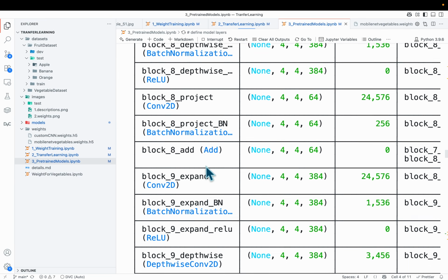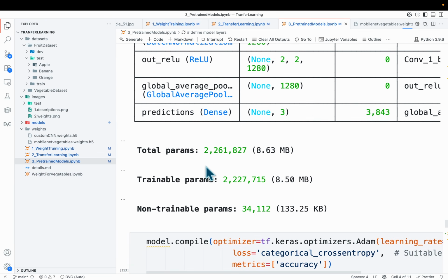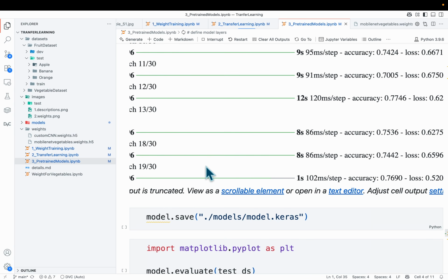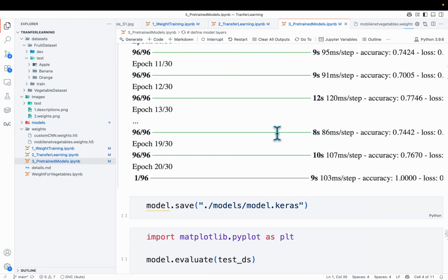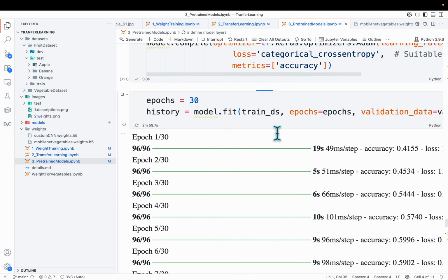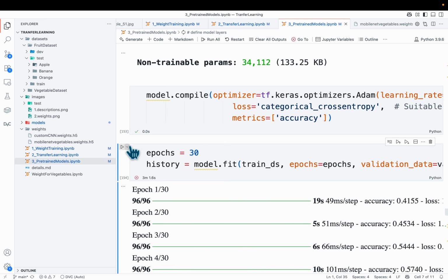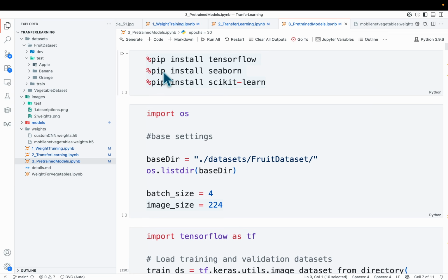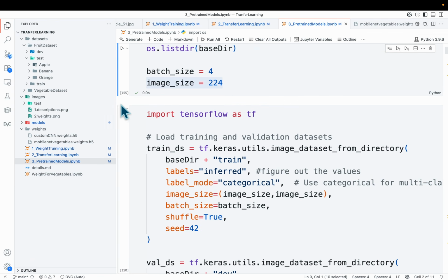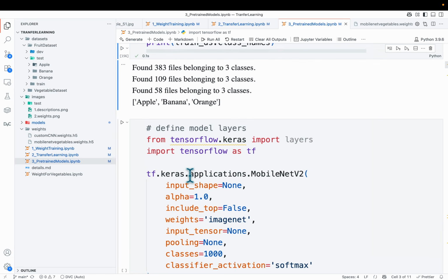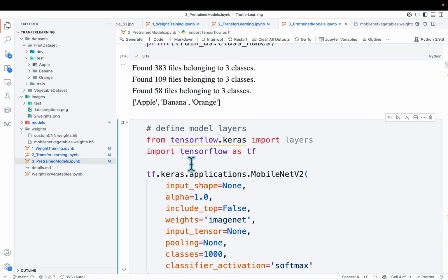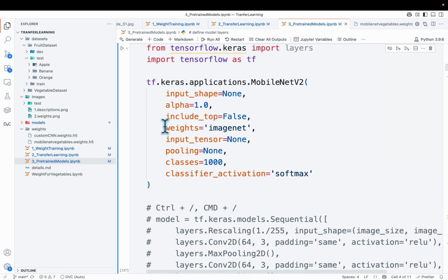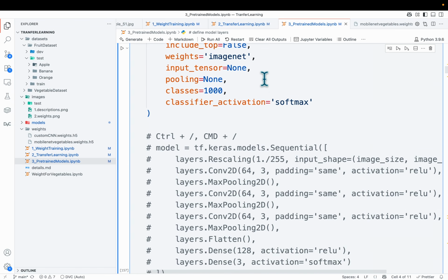Let's just go to the bottom to see how far the training has done. It's at 19 and it's progressing really, really well. So I don't really want to finish this version of the code. I'm just going to stop it. I want to show you transfer learning. So let's go to the top. I'm going to play this. I'm going to get my images and I'm going to get my ImageNet weights with MobileNet V2.